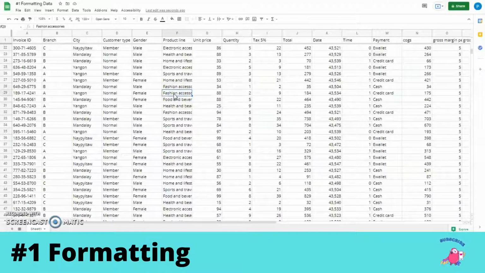In the next video, we are going to use the same data. We are going to learn how to analyze the data. This data we are planning to analyze.